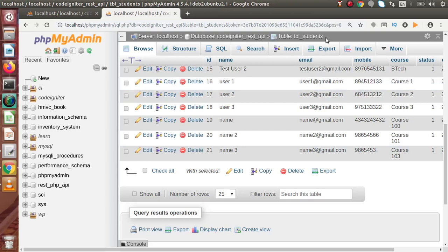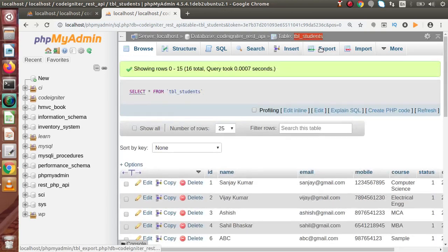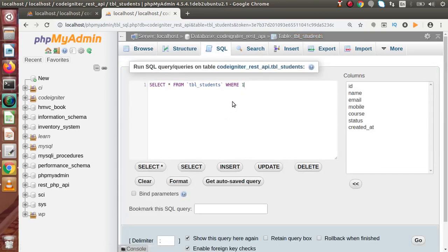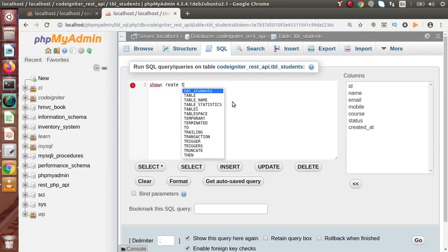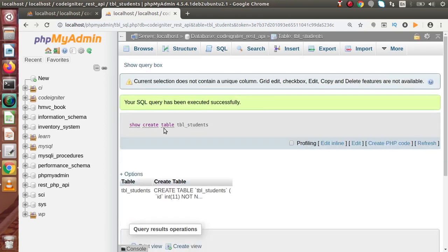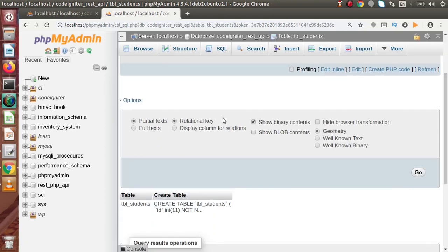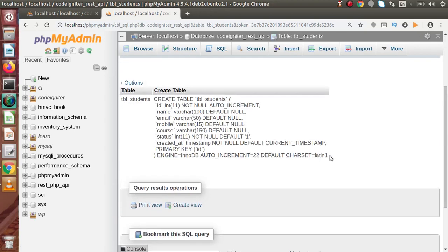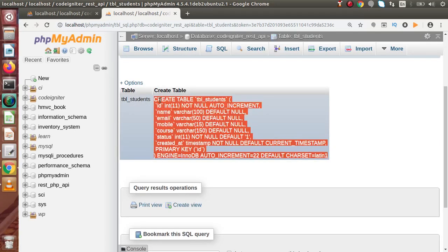Now let's say that we are going to make a history table, so copy the table name, go to the SQL tab, and firstly let's say create table, and the table name we have called DML students. Ctrl Enter, go to options, click on full text, click on go. Now this is the table syntax. It means if we want to create a table like DML students, this is the command we need to execute.